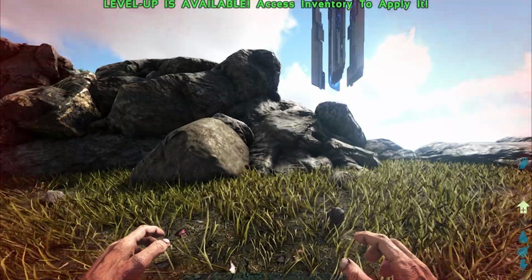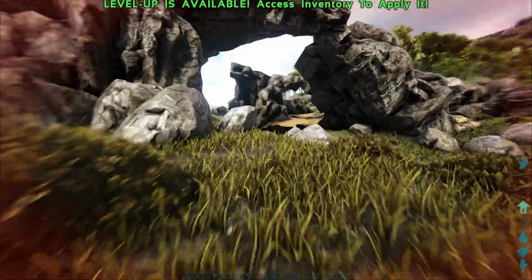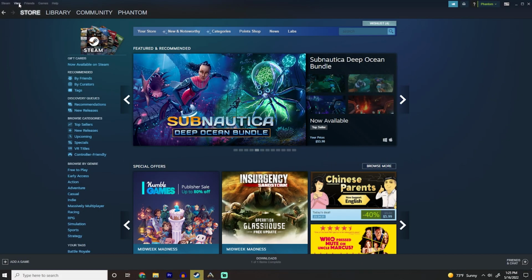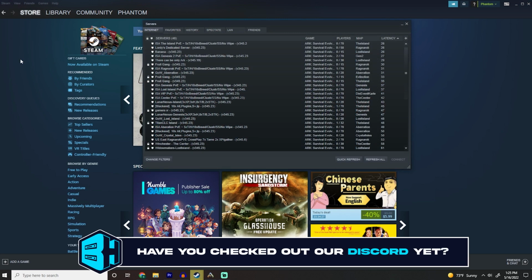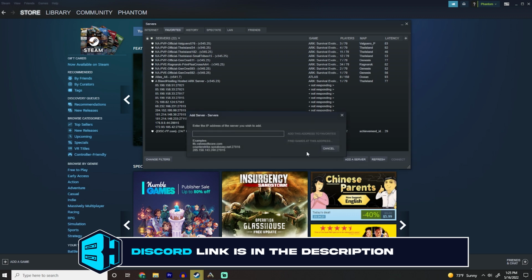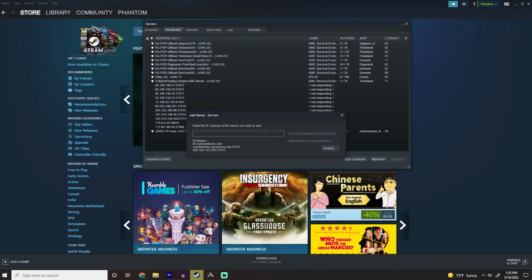In today's tutorial, we are going to go over how to connect to an Ark server through Steam. From the Steam homepage, you're going to go to View, and then choose Servers. You will have this screen pop up, go to the Favorites tab, and choose Add a Server. In this window is where you're going to put your IP and port.